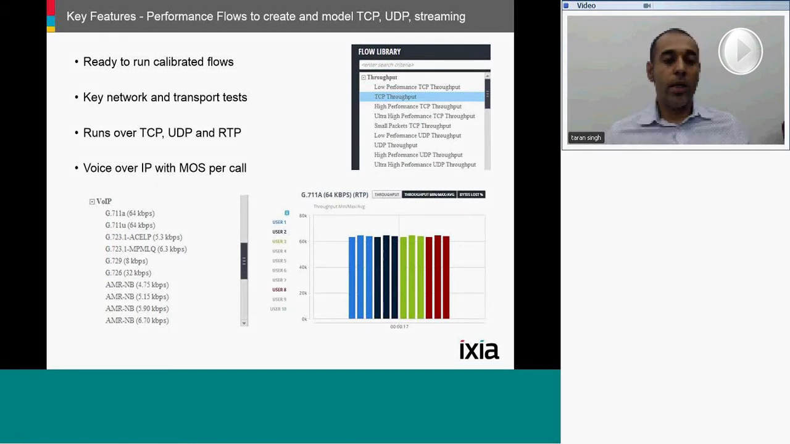Now, let's look at what are the types of tests that we can create. The first one is performance flows. These are ready to run, calibrated flows. They essentially let you measure network and transport metrics. A variety of tests exist, TCP, UDP, and a variety of combinations of those, as well as voice over IP, where we can also do MOS scoring per call using the R-factor model.